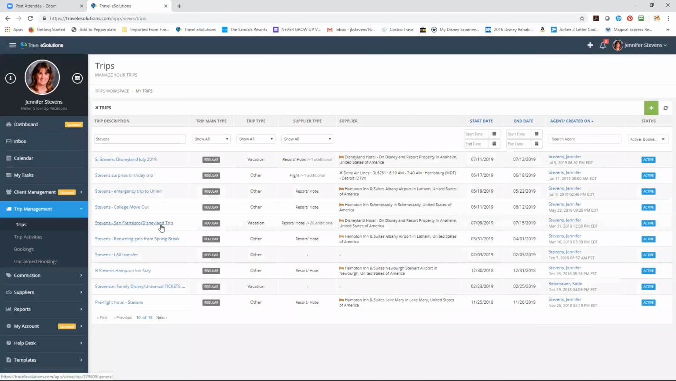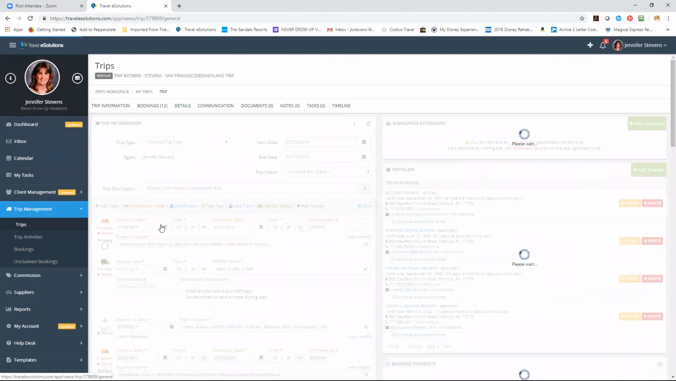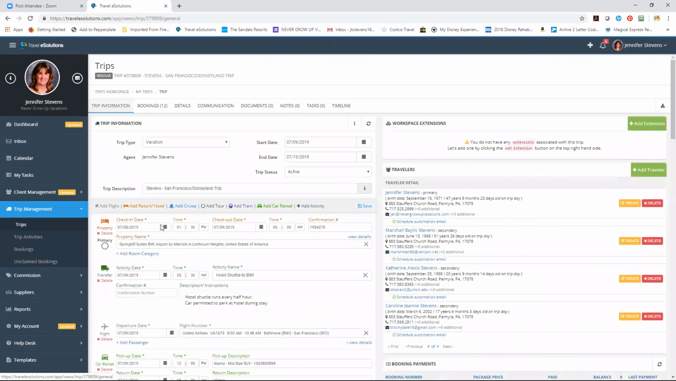Here we go, San Francisco and Disneyland. We just got back yesterday from going out to San Francisco and then Disneyland, and we stayed at 4 different hotels. We had three different ticket orders that had to be done, plus 3 one-way flights, plus a bunch of dining and a rental car, and you can see that all here.